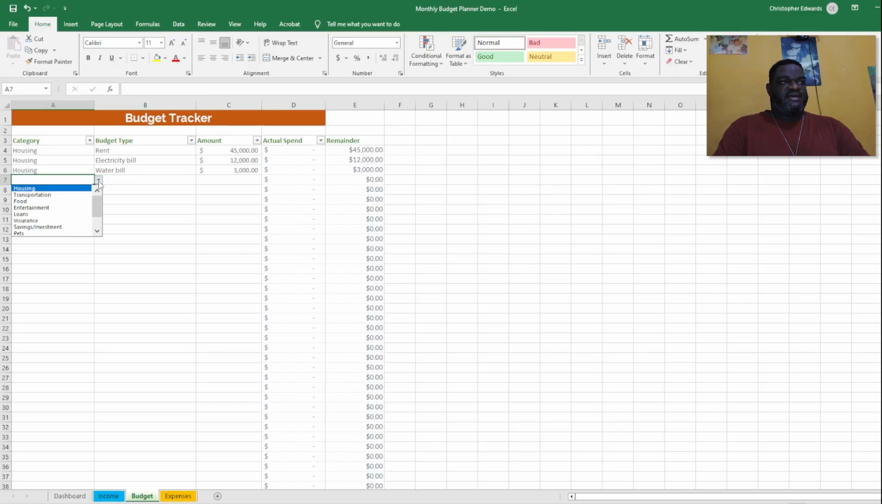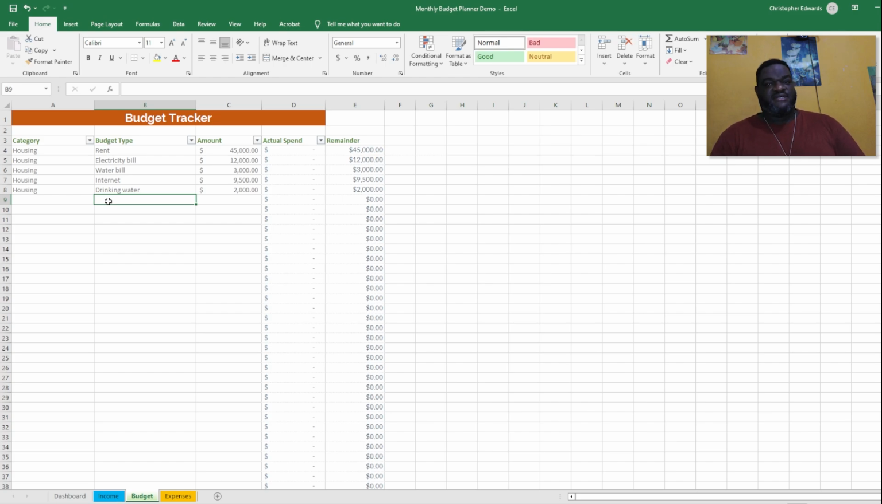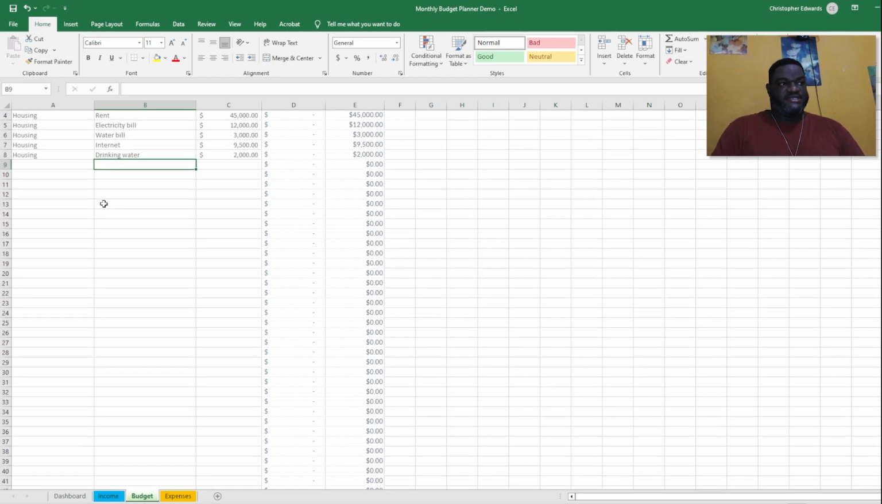The next bill that I have is my internet bill. Internet is typically the same every month. So that's $9,500. And I also need to buy drinking water. So I usually budget $2,000 for drinking water. That's the water that you can either get a refill or just get some new bottles. Once I have the budget for the house, I'm going to move on to transportation.